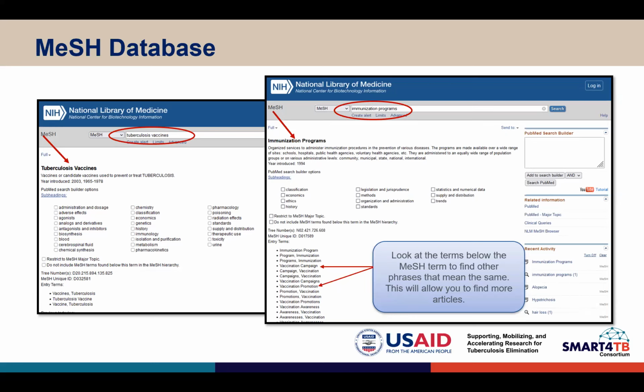In particular, when you see these entry terms, feel free to use them. The ones that we do not use are the ones that say program, comma, immunization, or promotion, comma, vaccine. When you see a term like that that has a comma, we don't use those. The reason is that when that phrase is written in a sentence, it's not going to be written as program immunization. It's going to be called immunization program. So just ignore the ones that have the comma. And that's only in the entry terms. Okay.